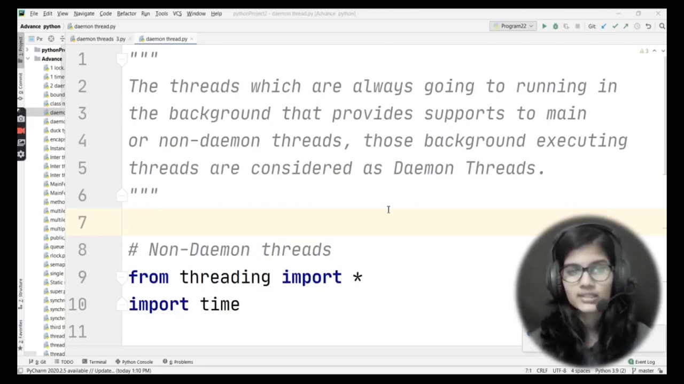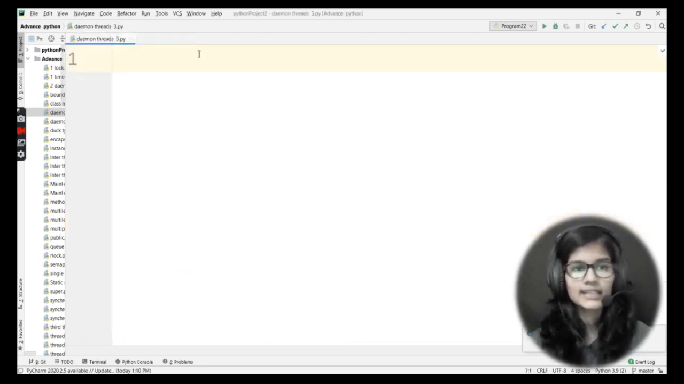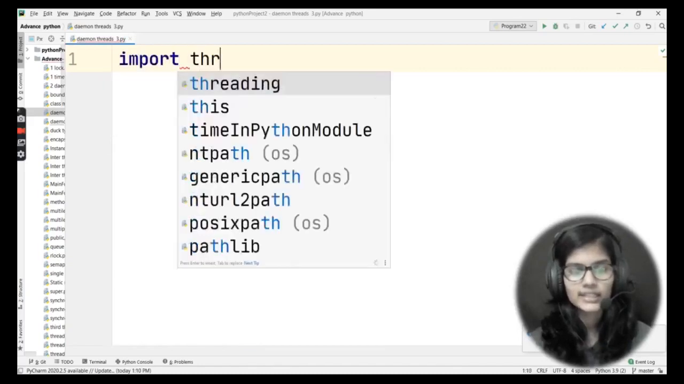First of all, I hope this definition of daemon threads is absolutely clear to you. Right. Now let me open this file and let's start writing the program. Now I'll be writing and telling you some different ways to access, as I mentioned previously as well. So first of all, I'll be importing threading here.